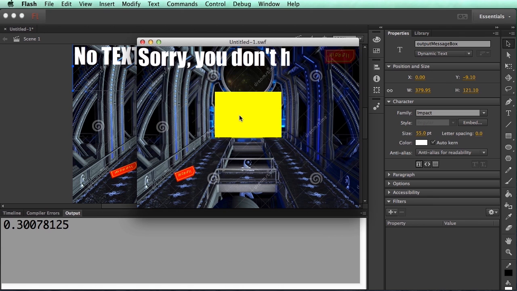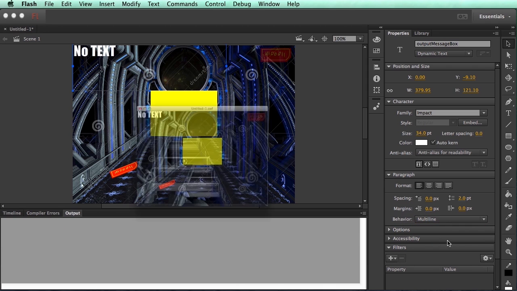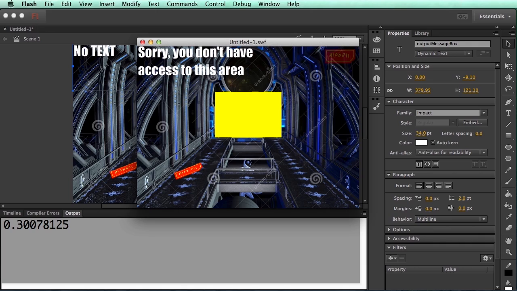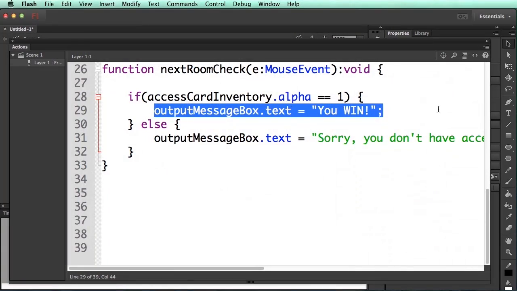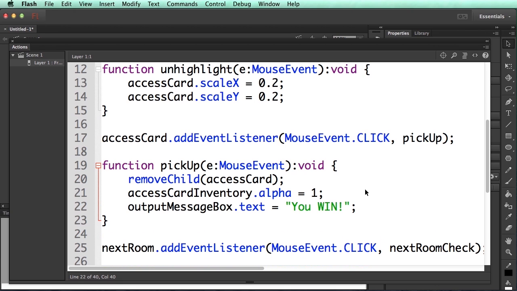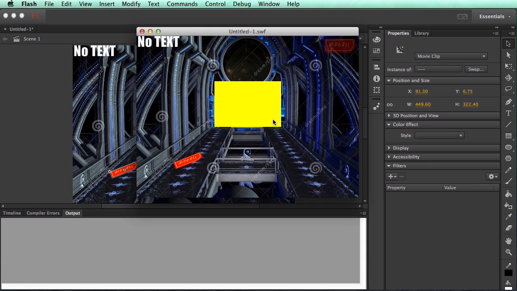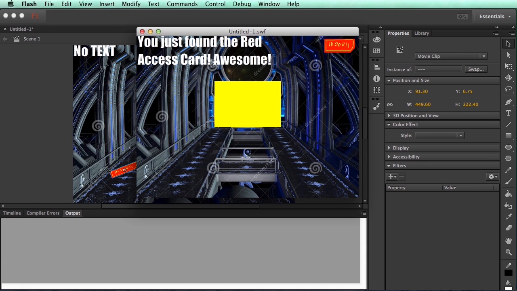So now if I click on this, it says, sorry, you don't have, gets cut off. Paragraph, single line, I can change that to multi-line. So now my message will be, sorry, you don't have access to this area. I'm excited, right? If we're getting excited, then when I click on my access card, I can say, you just found the red access card. Awesome. And then when I click on this, sorry, I don't have access to this area. Click on the access card. You just found the red access card. Awesome. And then I click on this, you win.